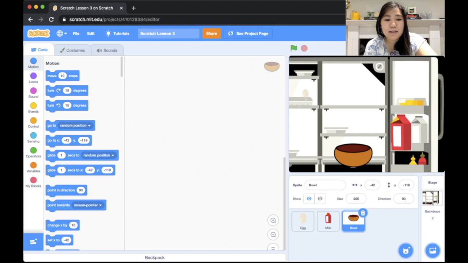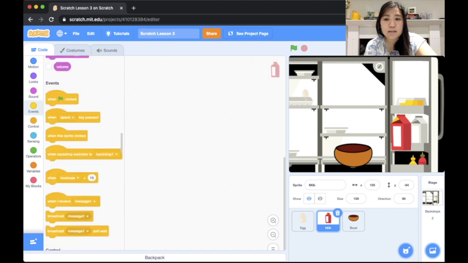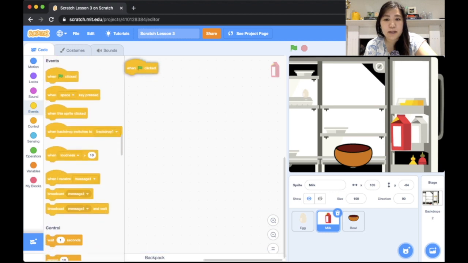So next, I'm going to start actually coding for my sprites. We're going to start coding for the milk first because it's going to be a bit easier, and we're going to start off easy. So I'm going to click on my milk sprite and start my code just the way I have before, by going into the event blocks and grabbing that when green flag is clicked block.